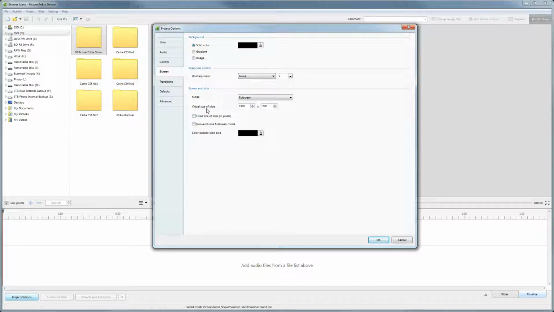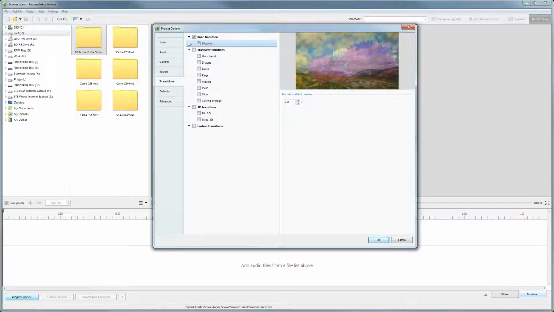The virtual size of the slide, 1920 by 1080. That is exactly what we want. We've sized all the images to that size. Transitions. That's the basic transition, dissolve, and you can change the duration of that. But again, for individual images, you can change it to whatever transition you want.